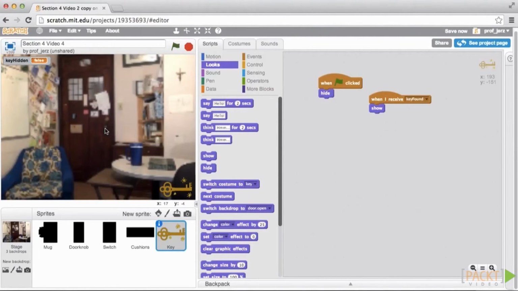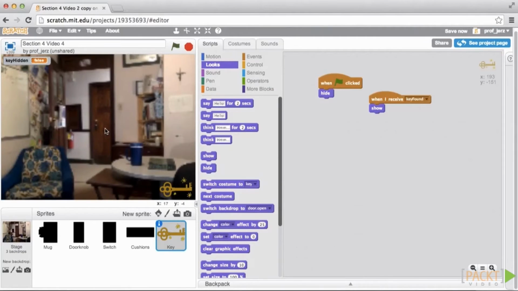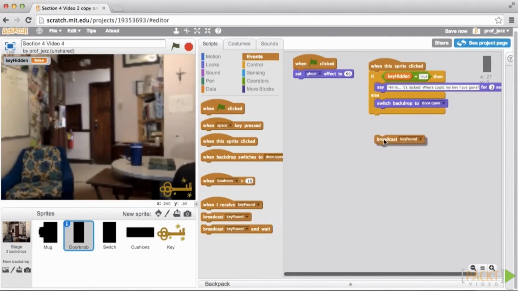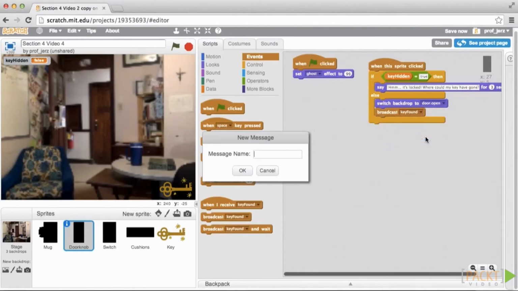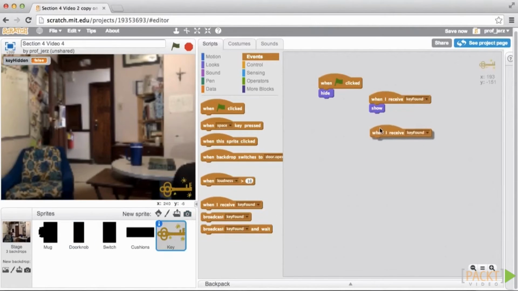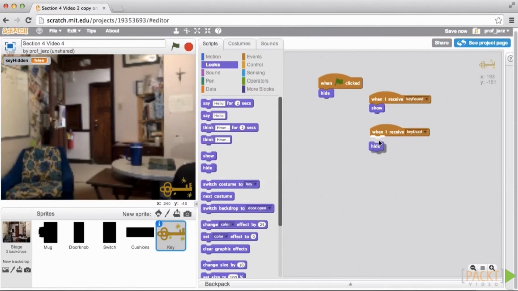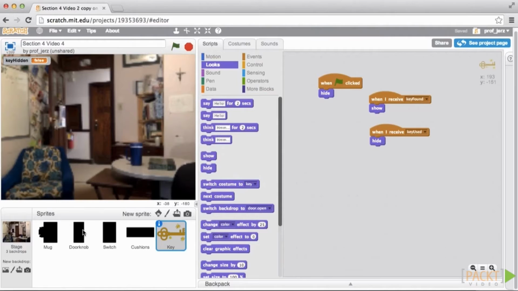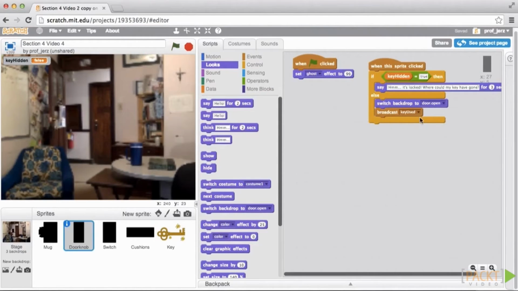Now after I've used the key on the door, this key is still visible. So that we don't clutter up the screen with useless objects, let's get rid of the key. In the doorknob sprite, we'll take Events, Broadcast, we'll have a new message, Key Used, and then from the key, when I receive Key Used, then we'll hide the key.